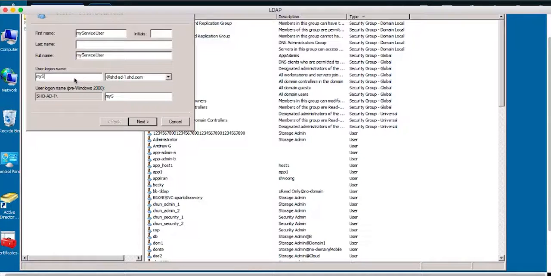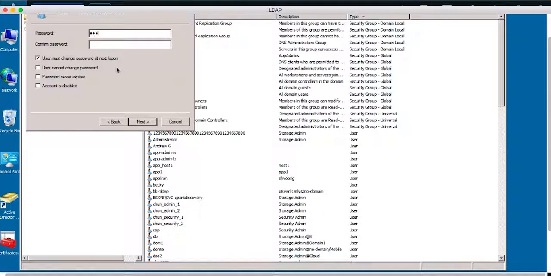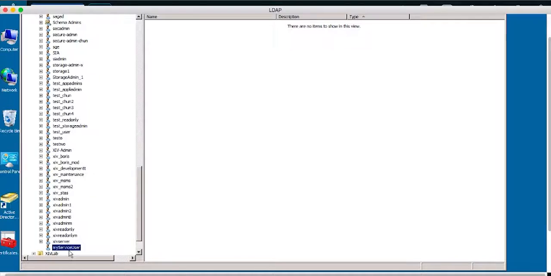I'll make sure that the logon name is exactly the same. I'll type in a password. Now I've created this user, and let's use that shortcut again.